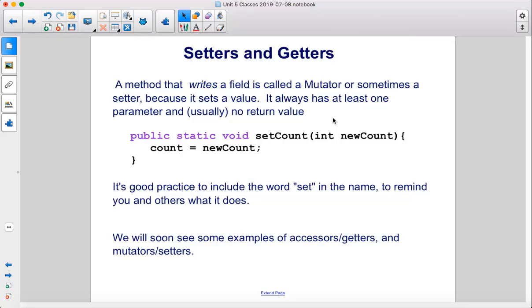A method that writes a field is called a mutator, or sometimes a setter, because it sets a value. It always has at least one parameter and usually no return value. So here we have our method setCount. It takes newCount in as a parameter, and there's no return value. It has void. It's good practice to include the word set in the name to remind you and others what it does. We will soon see some examples of accessors, getters, and mutators, setters.